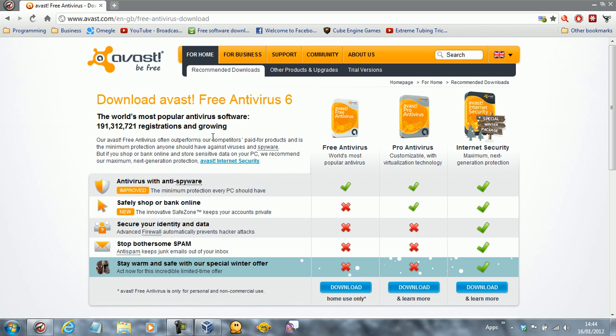Anyway, as it says on the website, it says our Avast free antivirus often outperforms our competitors' paid-for products. Now that is the truth. Believe me, I've had McAfee that came with my laptop in the start, and it absolutely was terrible. The first virus I ever got, it just let it straight past. Absolutely ridiculous.